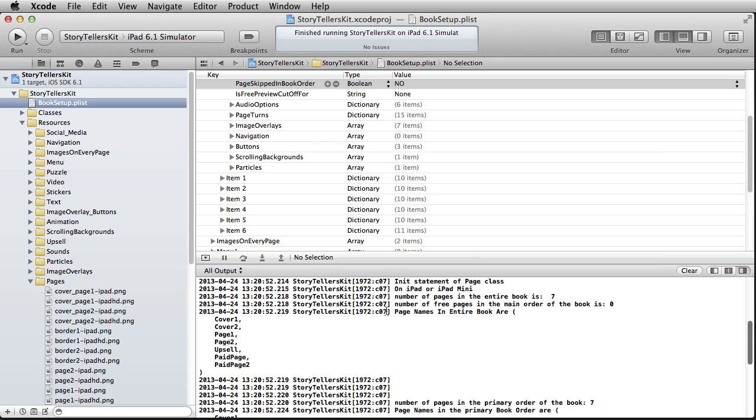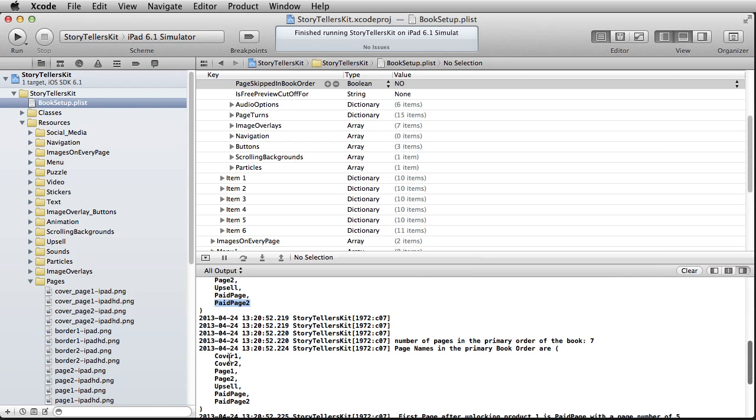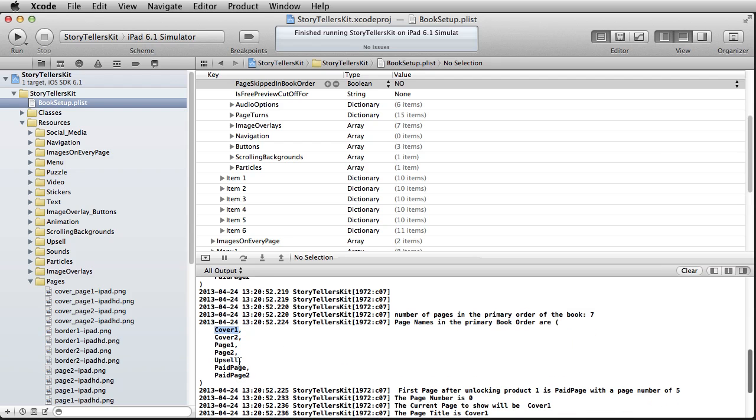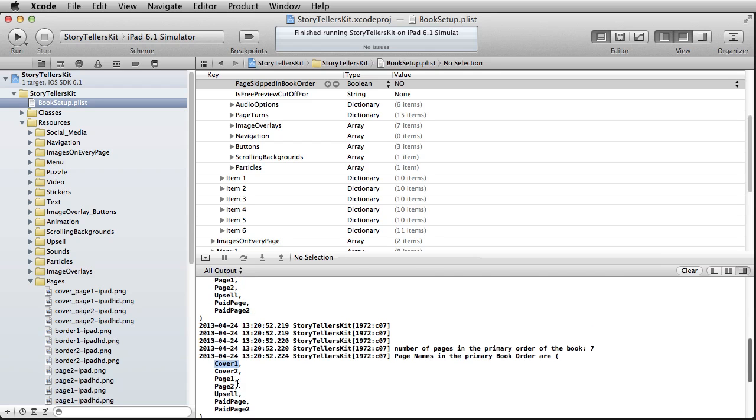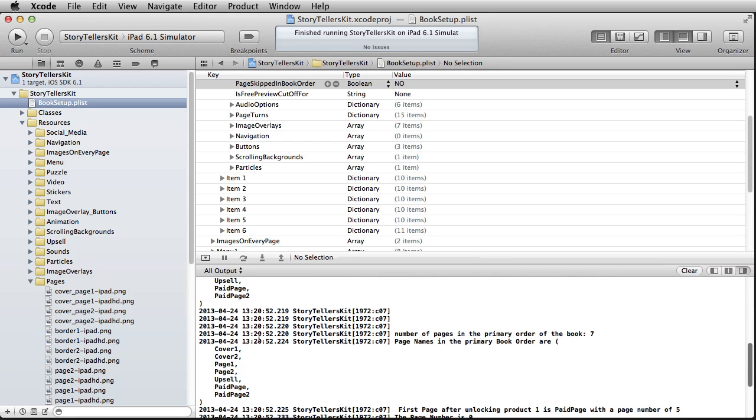But here's an important one. Page names in an entire book are cover 1, cover 2, page 1, page 2, upsell, paid page and paid page 2. Sorry, difficult to say this. And then it says page names in the primary order of the book. Again, we have the same things over here, but something to note is that if this book was purchased, or if product 1 was purchased, I should say, this upsell page would be removed from the primary order of the book, meaning that if someone was just casually flipping through it, going from next page to next page, that would be removed.